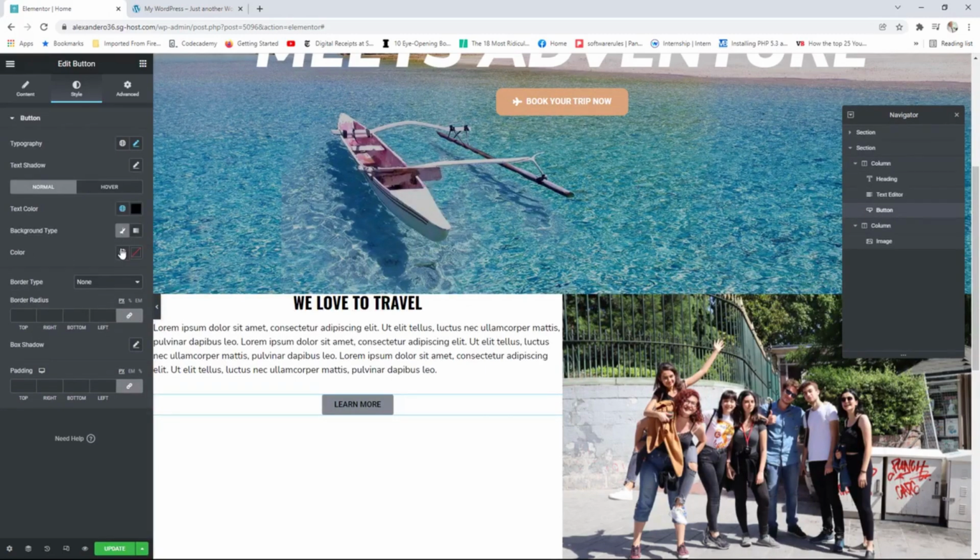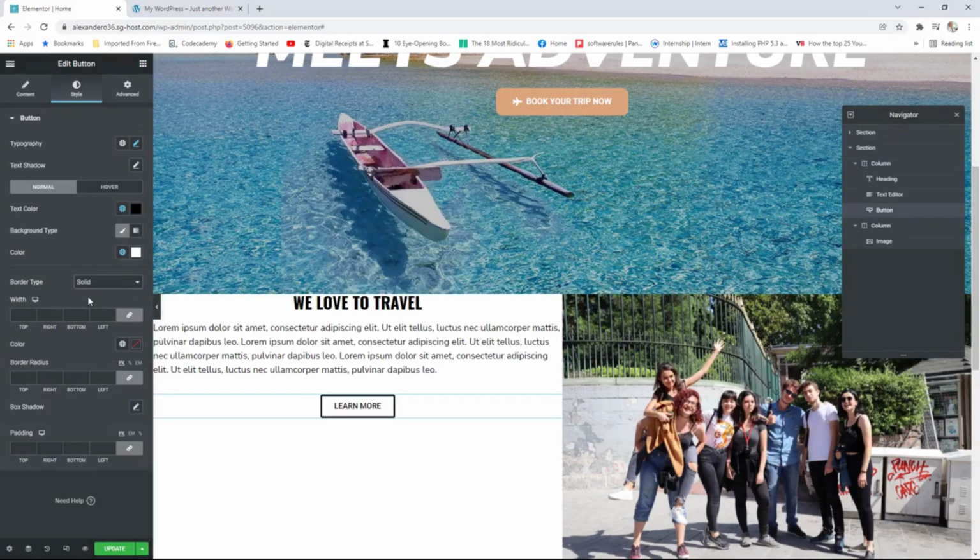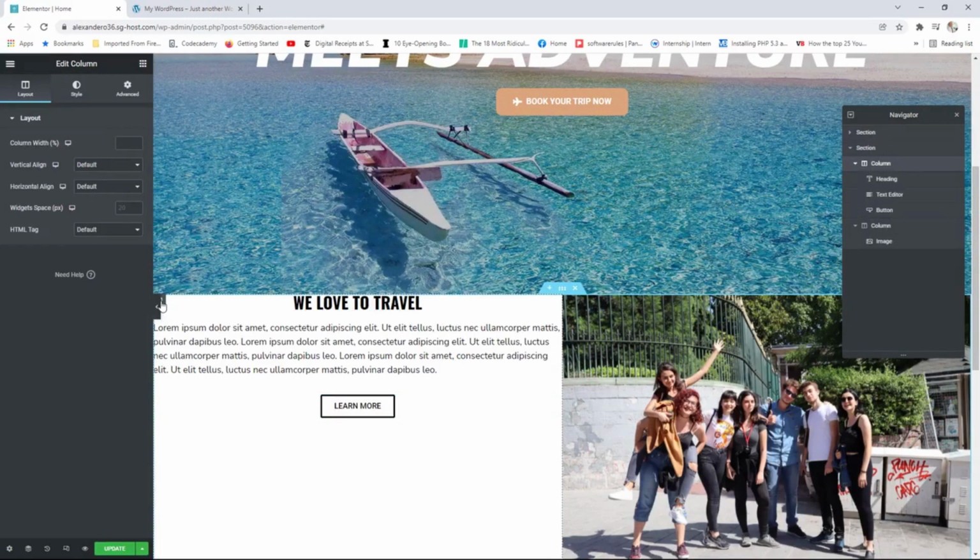So background type in here is going to be color white, but then we'll set a border of solid so we can actually see the button. And if you want to, you could add some border radius as well, but I'm not going to do that. One final thing to do would be to align our content in the middle. So I'm going to click on the edit column button, go to vertical align, set to middle.